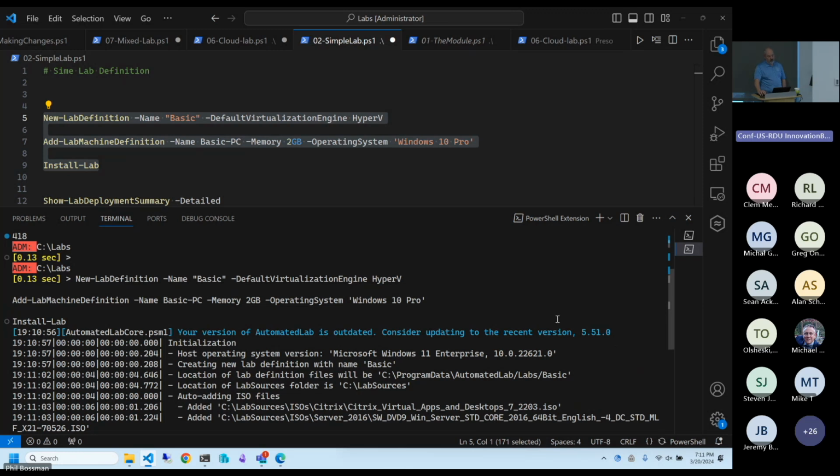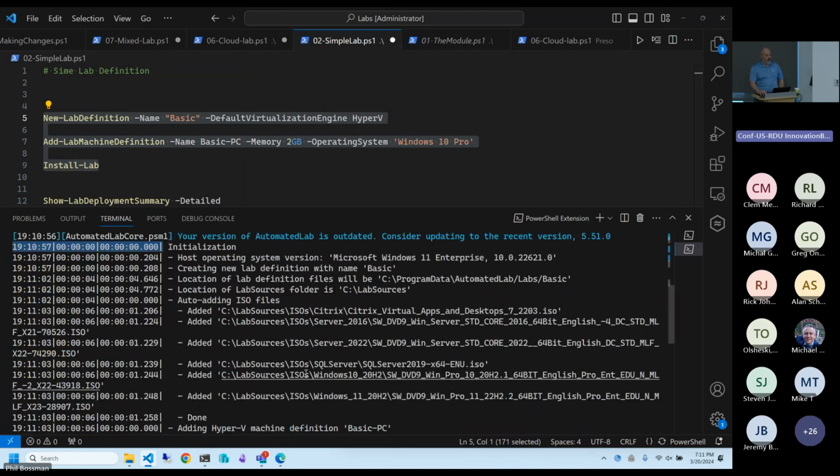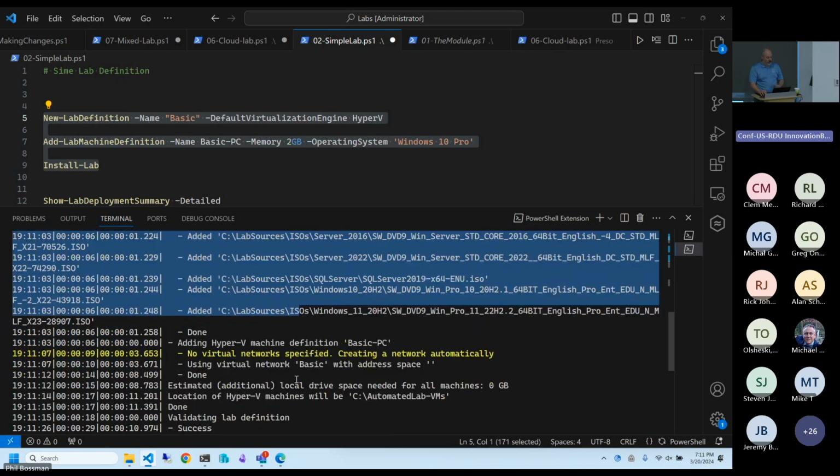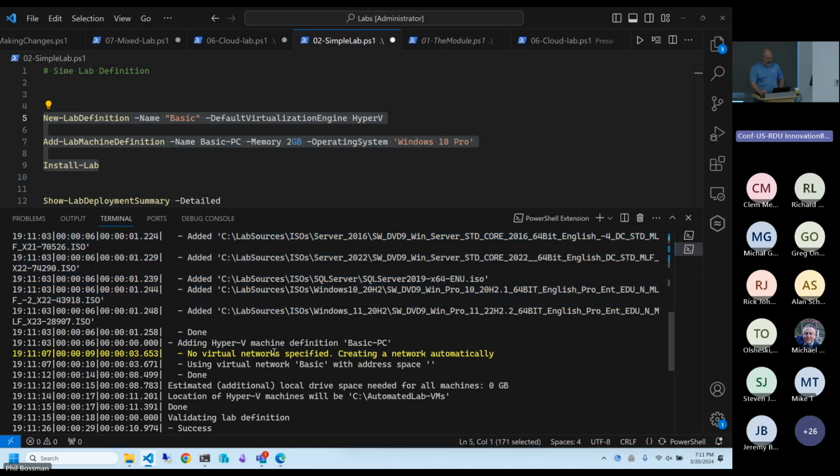At this point, what you see is that it starts and it's using this framework to do some logging. It's really good at logging itself. You see quickly that it tells you who you are. It's creating a lab definition called basic. It says this is where I'm going to define my configuration itself, as far as sources, and we'll look at sources in a little bit. And then here's all the ISOs that I found in the sources that I can use to do installs with. And it says I'm going to add this machine.